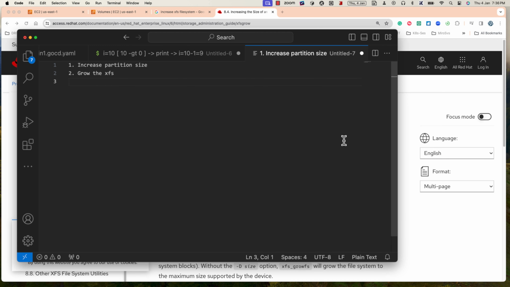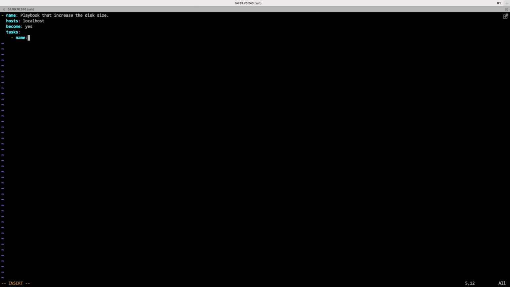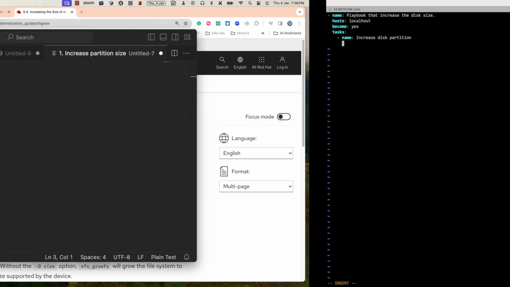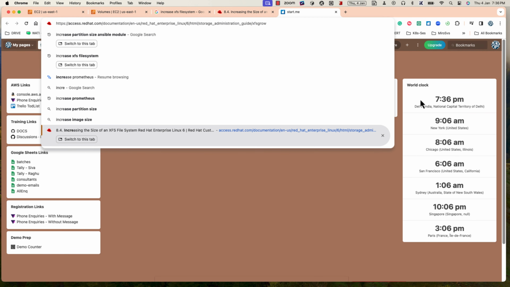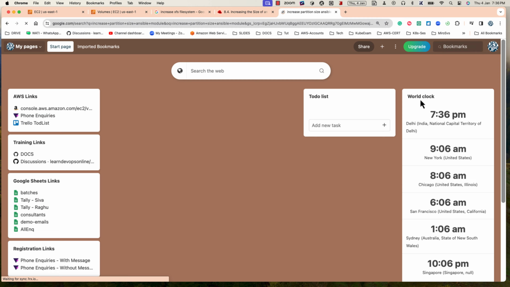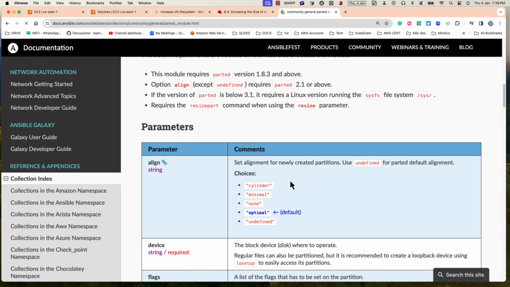Now these two things, let's try to do with two tasks. The first task is actually going to be increase the partition size, or increase disk partition, right? So that's what we'll try to mention. And we need to provide the task, by the way. So we don't know, so let's go to the internet and find it out. Increase partition size Ansible. So I'm getting a parted module. So I'm going to use that.